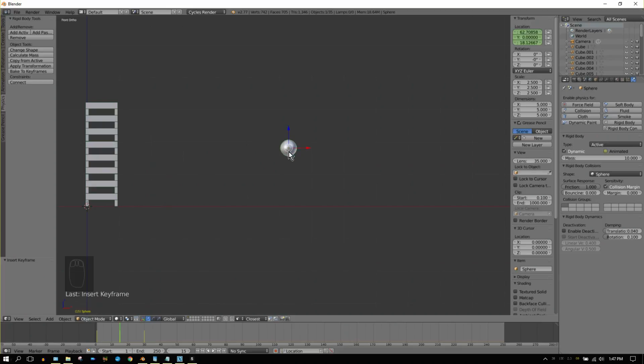But at this point, it's free. It's no longer keyframed and animated. It's just flying through the air looking to impact something, and whenever it does, it will deflect, it will bounce off, it will slow down, whatever, depending on how you have your physics set.